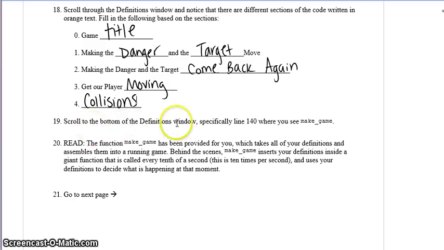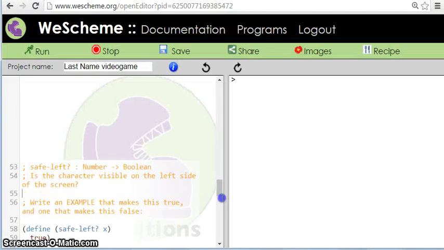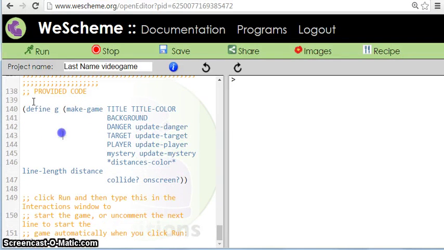Number 19, scroll to the bottom of the definitions window, specifically line 140 where you see make game. And it says read, the function make game has been provided for you, which takes all of your definitions and assembles them into a running game. Behind the scenes, make game inserts your definitions inside a giant function that is called every 10th of a second. This is 10 times per second, and uses your definitions to decide what is happening at that moment. So when we scroll down to approximately line 140, we do not want to touch this make game section. Okay, the definition for make game is here. Don't touch it, don't edit anything there. That's what runs the video game.